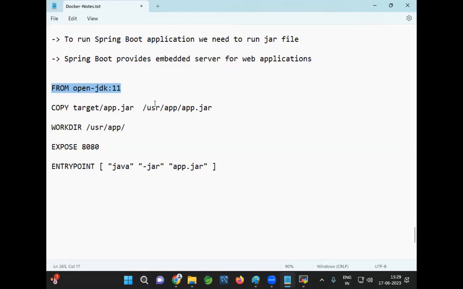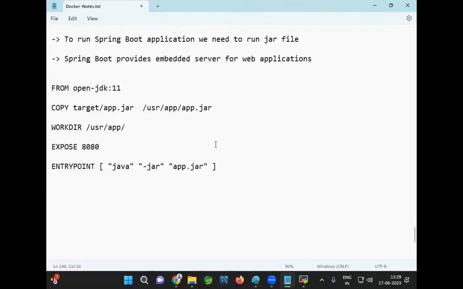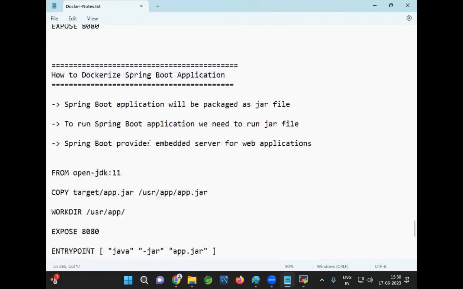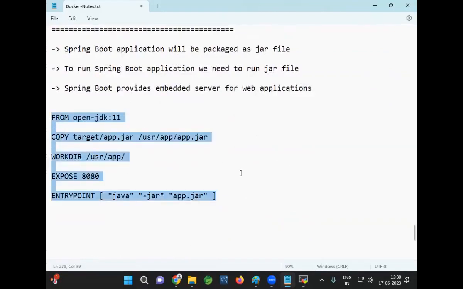Now you may get a doubt. Then why are we not specifying Java here? We are specifying Tomcat. Tomcat is developed by using Java. So to download Tomcat, Java is required. So here Docker will download Java, then it will download Tomcat. For Spring Boot, Tomcat is required and Tomcat is embedded. That's why I'm specifying the base image as the Java dependency. Okay. So the Docker file for a normal Java application and the Docker file for the Spring Boot application are different.